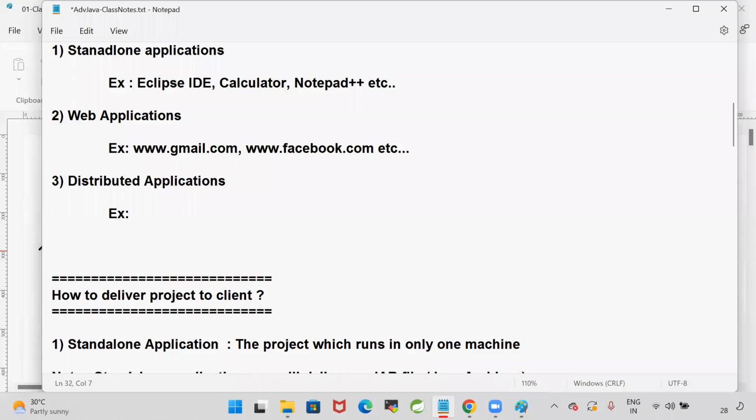By using Book My Show, we are booking a movie ticket. It is communicating with the theater applications, right? By using Swiggy, we are ordering food. The Swiggy application will communicate with the restaurant application. Swiggy will communicate with the bank application for the payment.